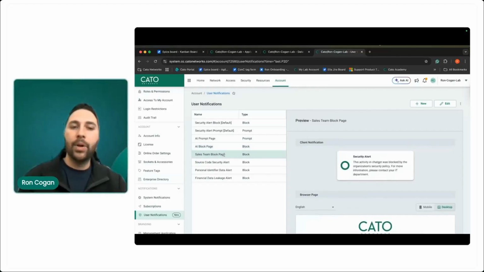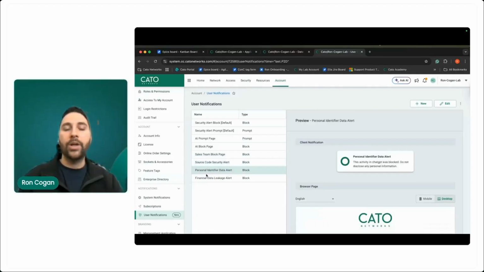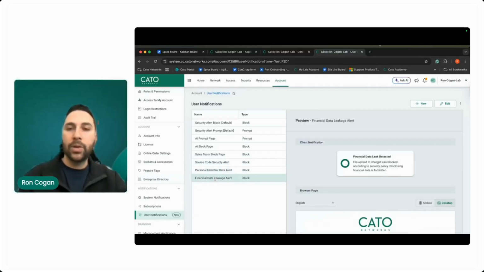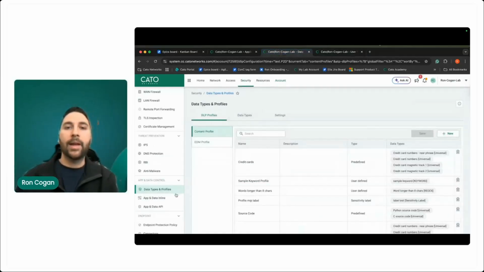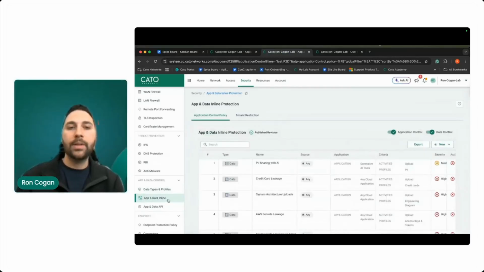So it can be an AI blog page, a dedicated notification for the sales team, or an alert based on the use case, such as source code leakage, financial data leakage, and so on. So once we build that, we have the DLP profile and the equivalent end user notification, we are good to go and start building the policy.